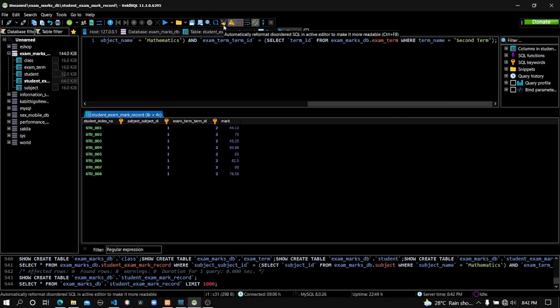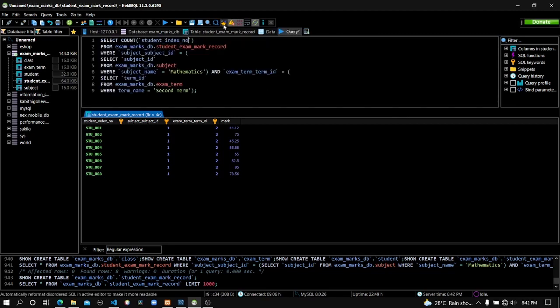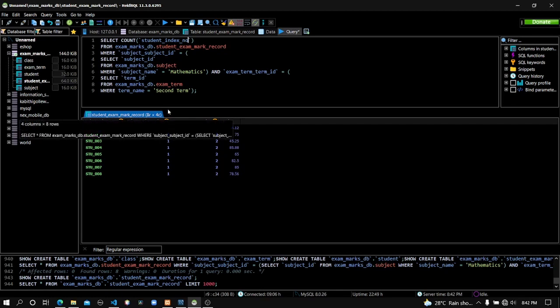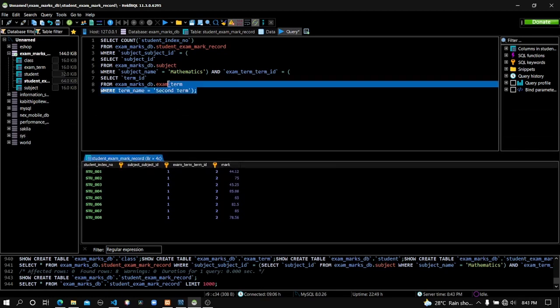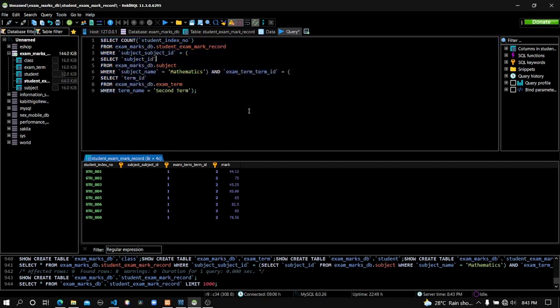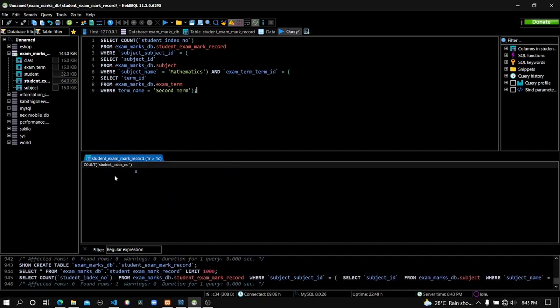Let me use the button auto reformat. You can see our query is reformatted, and now we can execute this one. You can see the count is equal to 8. There are 8 students who faced the mathematics subject in the second term test.